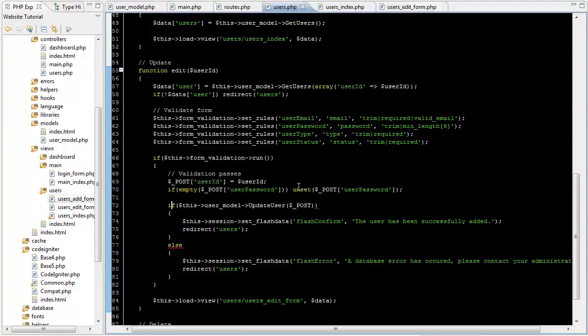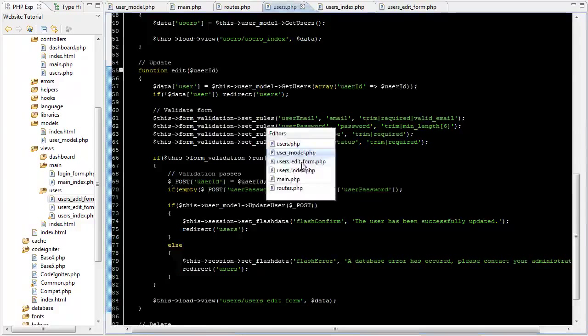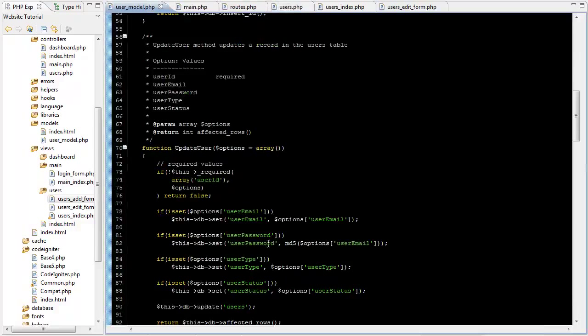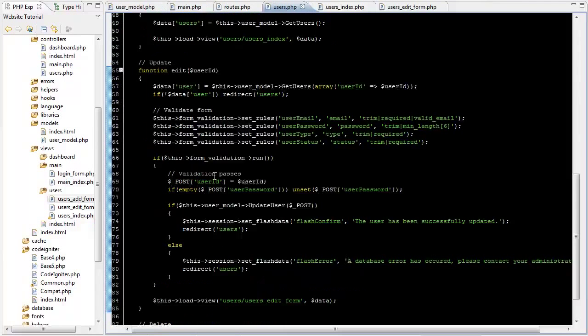And so if update user, we can say the user has been successfully updated, else a database error has occurred. Alright, that should be what we need, except for one thing. Oh, okay, cool. If we pass user password, it is going to MD5 encrypt it, so that's great. So let's check it out.